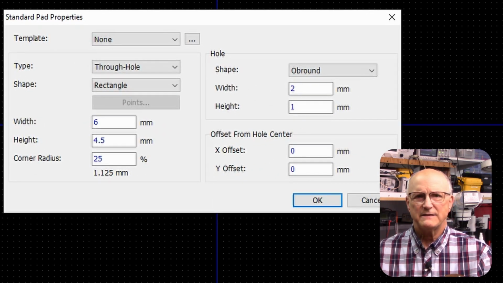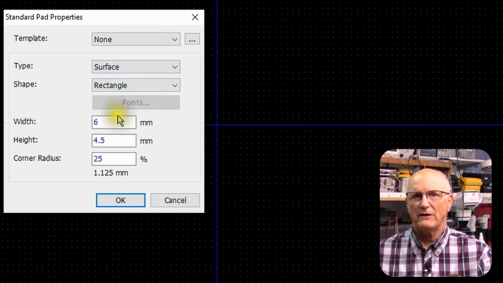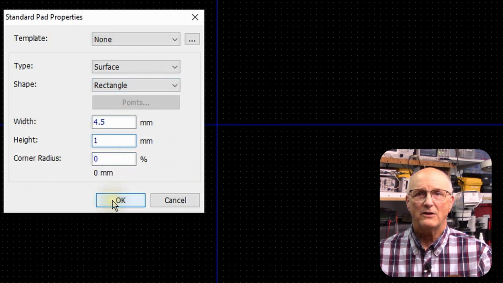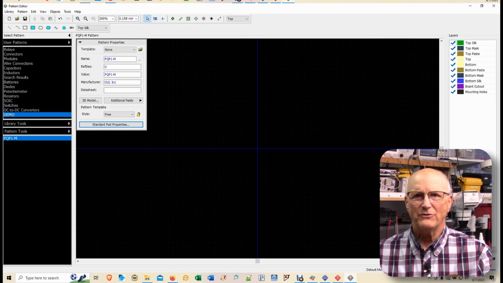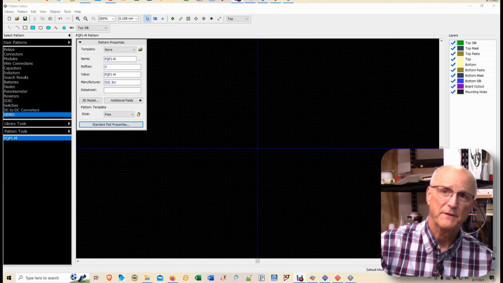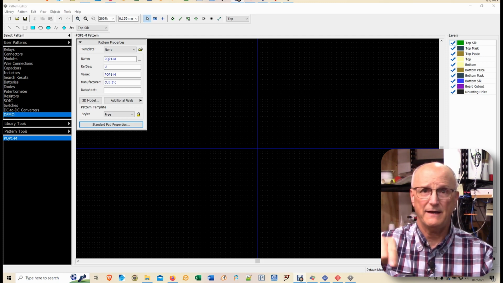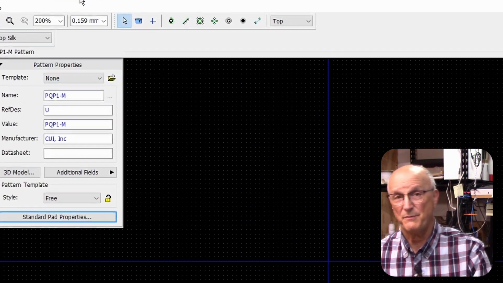Keeping it simple, this is a surface mount pad, which will be a rectangle. Per what we gleaned from the datasheet, its width is 4.5 millimeters and its height is 1 millimeter. Click on the OK button. Now we're ready to build the footprint. We need to locate a total of 5 pads. Now the easiest way to do this is to randomly place 5 pads and then edit their specifics in the editor. This way stuff gets exactly where they're supposed to be.